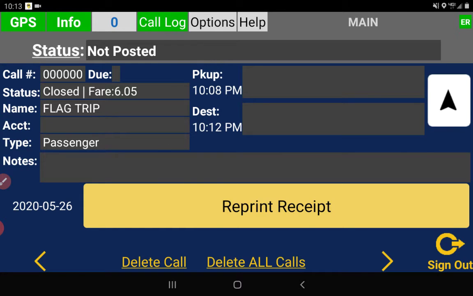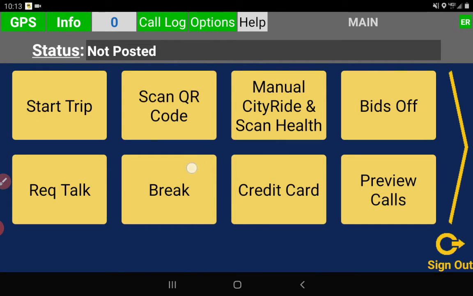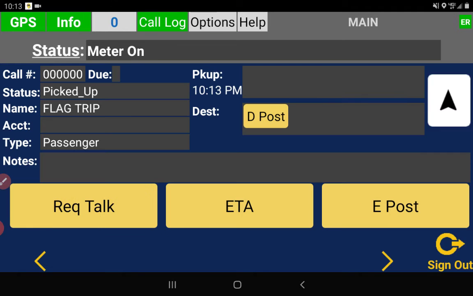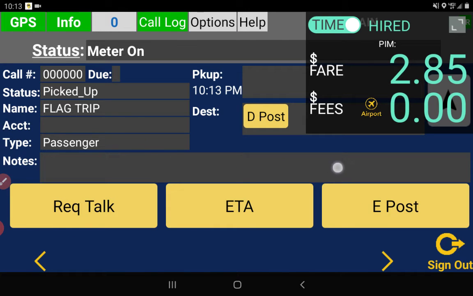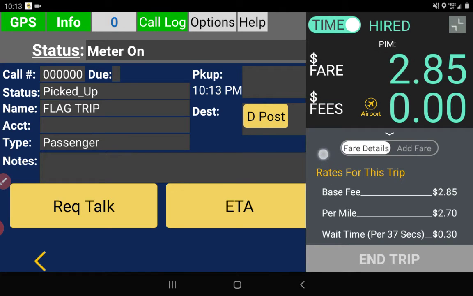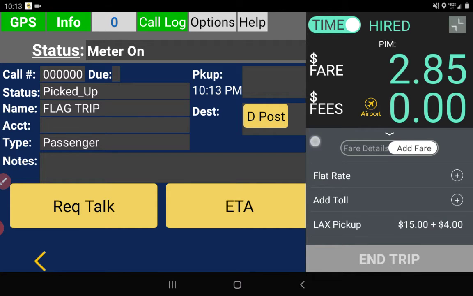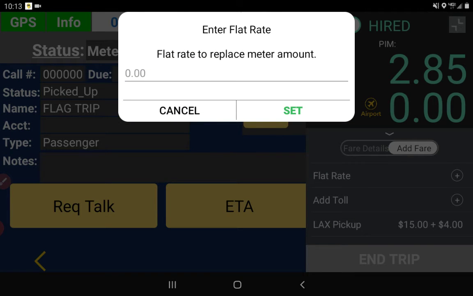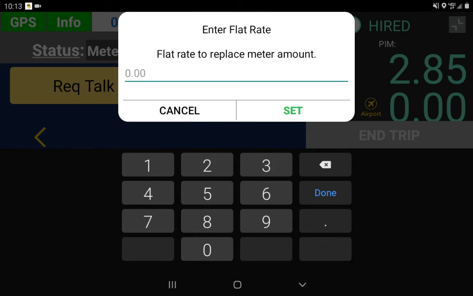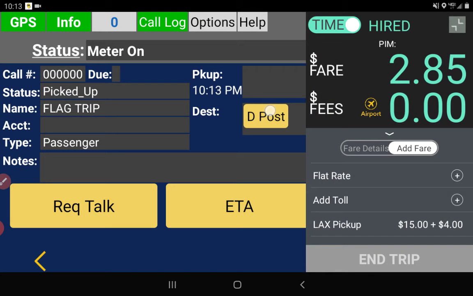So we're going to go and start another trip again. I'm going to go to Options. I'm going to go to Start Trip. And this time I'm going to do a flat rate. So if you want to do a flat rate for any trip, you can go again to Add Fare. And then you're going to tap on Flat Rate. And here you can tap on this field to enter the amount you want. So let's say I want to charge $25 flat rate. I think you can just do 25. You don't need to put the dot, and just press submit.